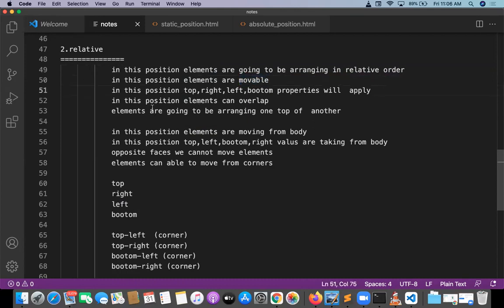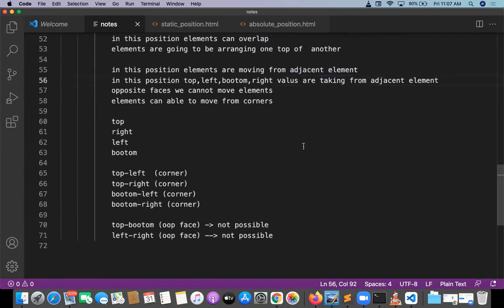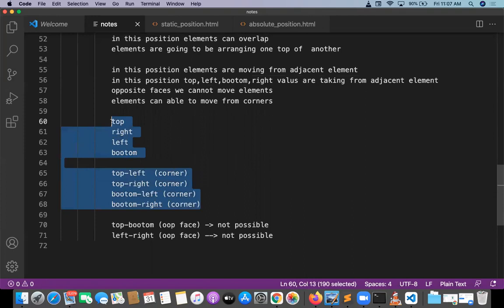In this position, elements can overlap. Yes. Elements are arranged one on top of another. In this position, elements move from the adjacent element. This is actually changed here. In this position, top, left, bottom values are taken from the adjacent element, and opposite faces will not apply. That is common: on opposite faces we can't move the elements. Elements can move from the corners, and top, left, bottom, and right will apply. So all these are possibilities.